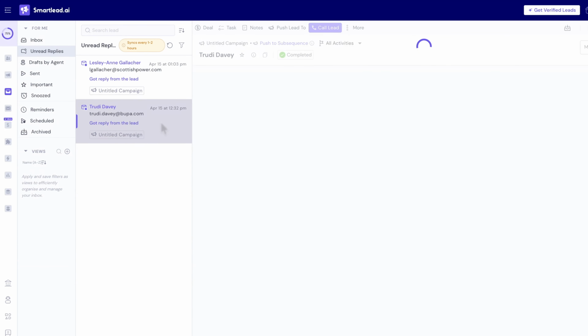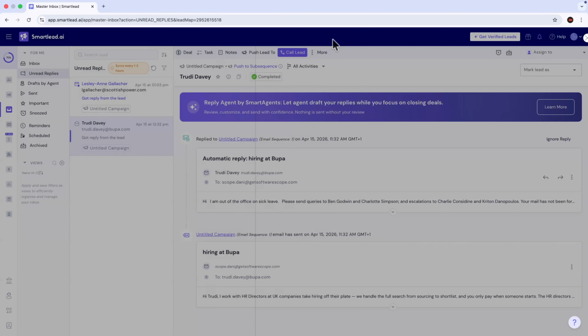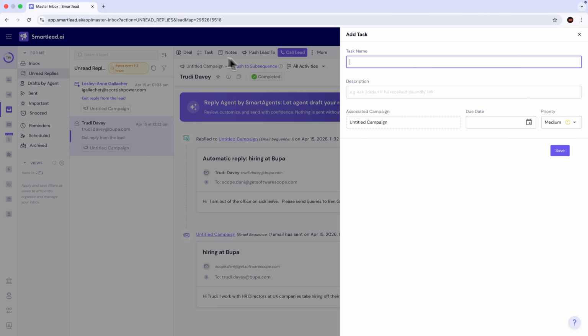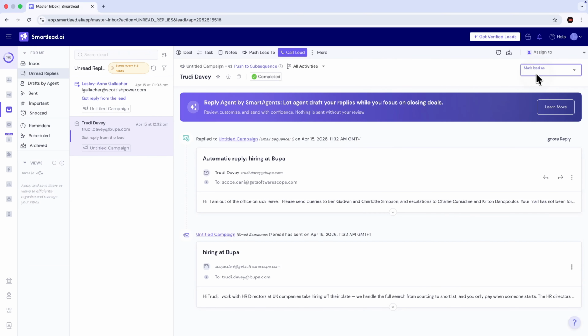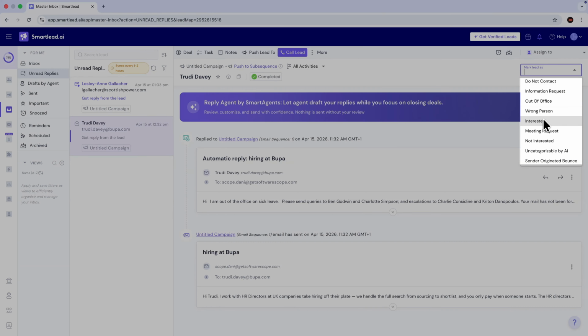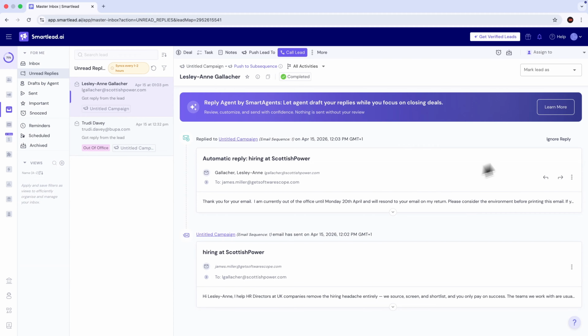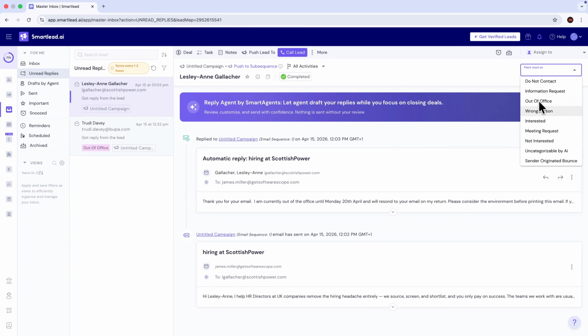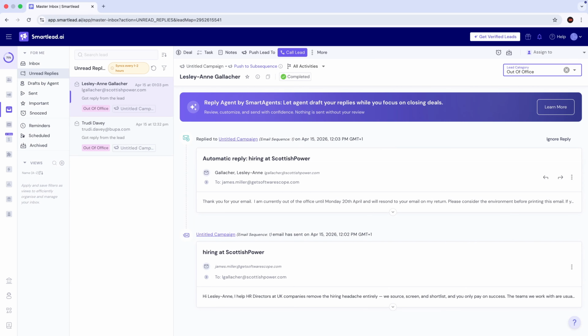Click into any reply and you'll see the full email thread. From here you can reply directly, add a task or reminder, or push the lead into a subsequence. If you are on the Pro plan or higher, the categories interested, not interested, out of office, and so on are assigned automatically by the AI we set up in the campaign settings, so you don't need to do this manually. If it ever gets one wrong, you can change it, but for the most part it handles it for you. If you are on the base plan, you need to assign it manually.